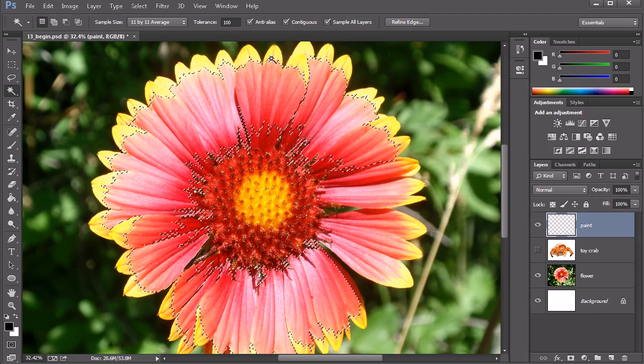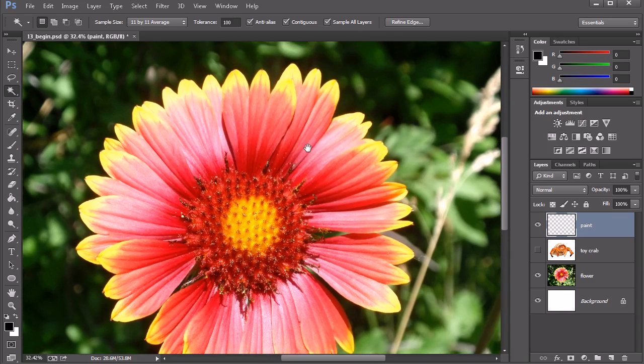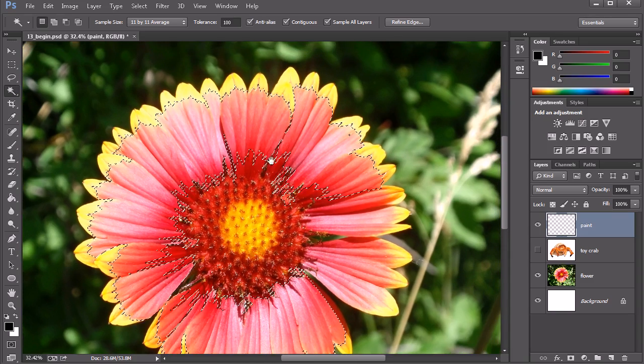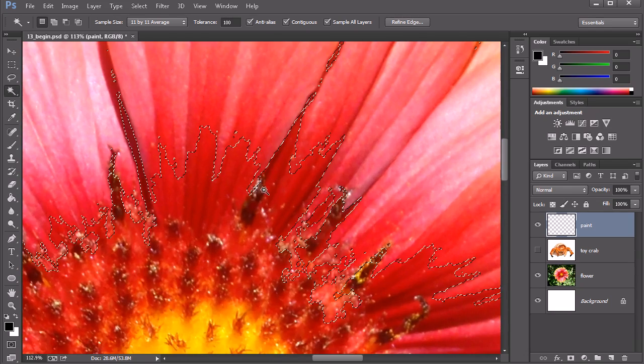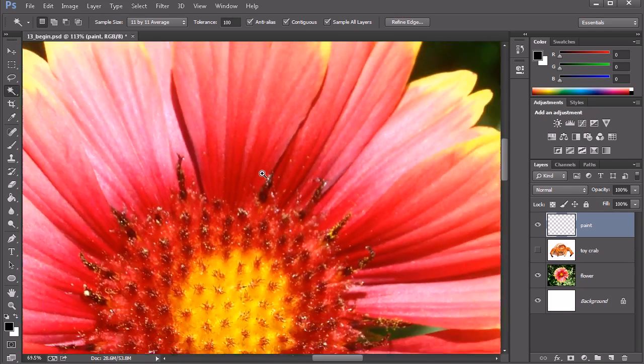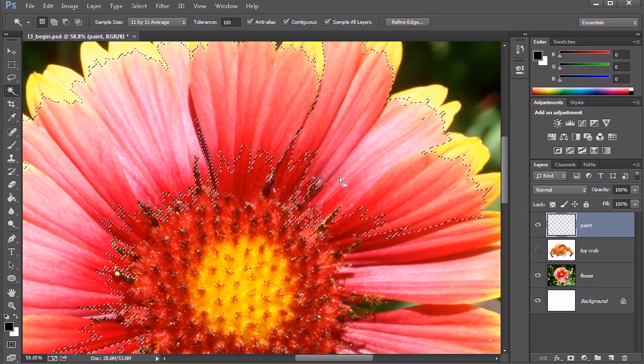Now, there are some other options here that you should probably be familiar with. So anti-alias basically means that Photoshop is going to add a little bit of transparency around some of the edges of the selection so that we don't get essentially a little jagged stair-stepping pattern from the pixels.